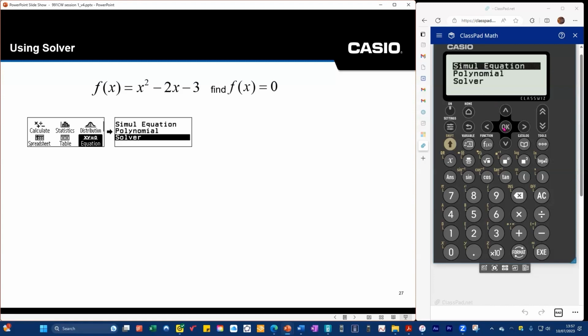If we choose simultaneous equations, you can see that you would expect 2, 3, and 4 unknowns. So no change to the functionality there. If you choose polynomial, the initial screen's changed ever so slightly because it was asking you about the order before, but now it just displays quadratics, cubics. Use the back key again, and now we can choose solver.